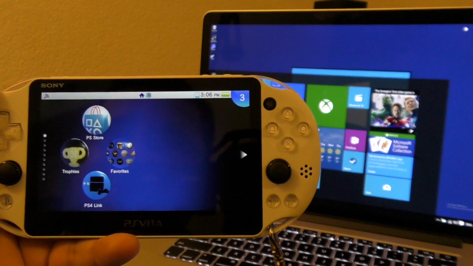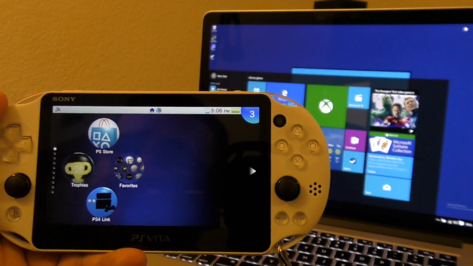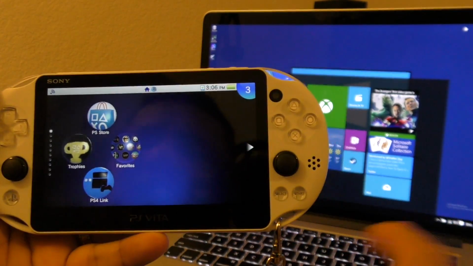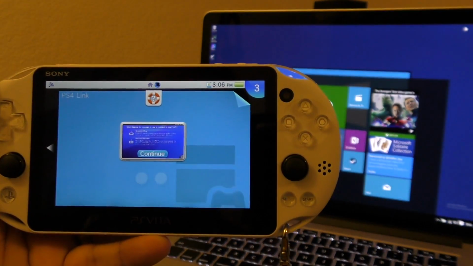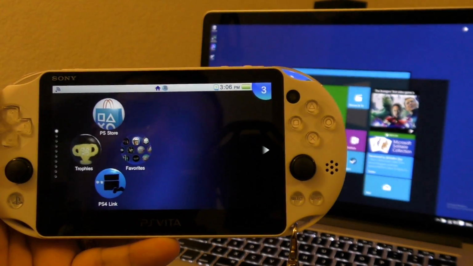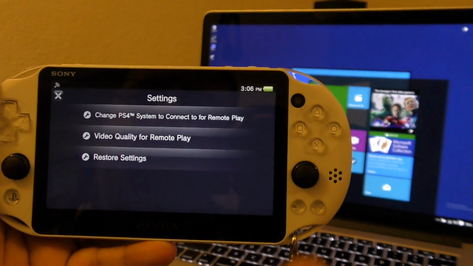Now, I don't have a smartphone or tablet from Sony. I have the PlayStation Vita, which happens to be the best accessory for the PlayStation 4. And what you got to do here is, for example, just tap right there. That's the remote. This is the PlayStation 4 link app. When you open that up, there's a couple options here to keep in mind.